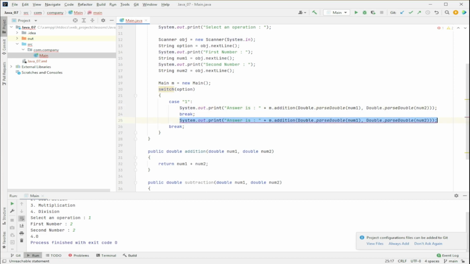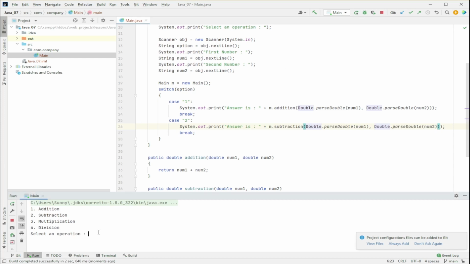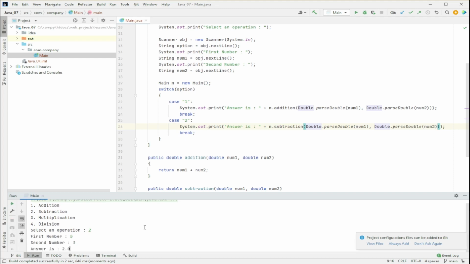Let me just do this one first. Case 2. Let's copy and paste. So the answer is, instead of addition, we'll be using subtraction. Let's run again. First number 5, second number 3. So the answer is 2.